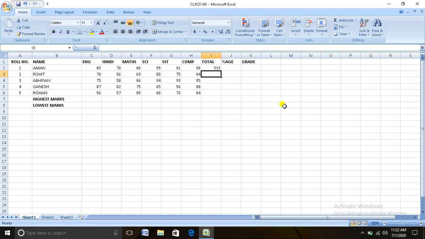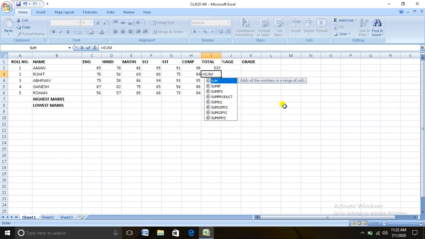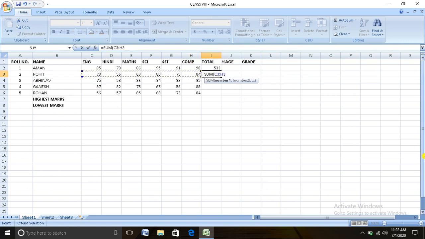Look once again. To add the other rows, equal sign, SUM, opening parenthesis, starting cell range, that is C3, put a colon sign, and ending cell range, that is H3, and put a closing parenthesis and press enter. We get the sum.